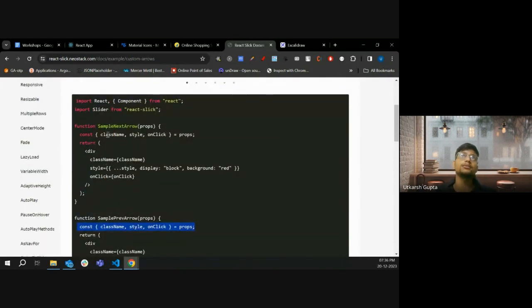So a class name. Whatever the class name that slider is providing, we need to assign that. Style, whatever the style that slider is giving, that also we need to give to our button, and the on click method. So basically, if you're clicking on a slider, our button will get to know from this on click.